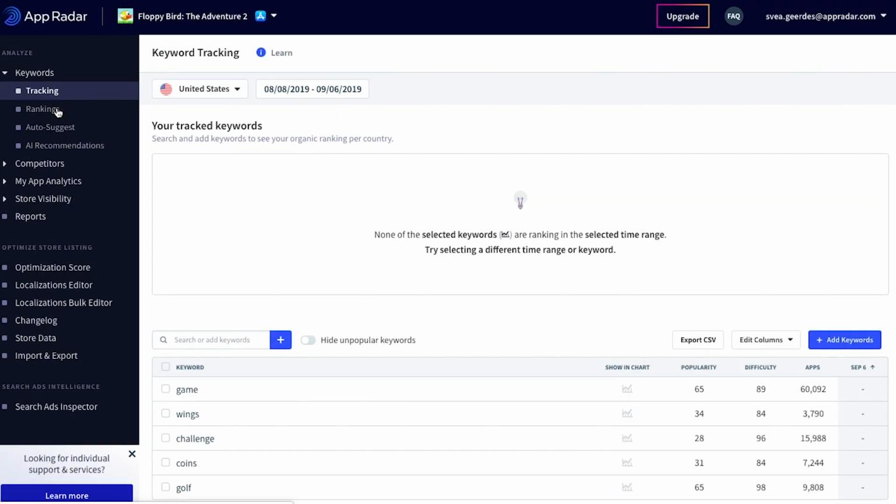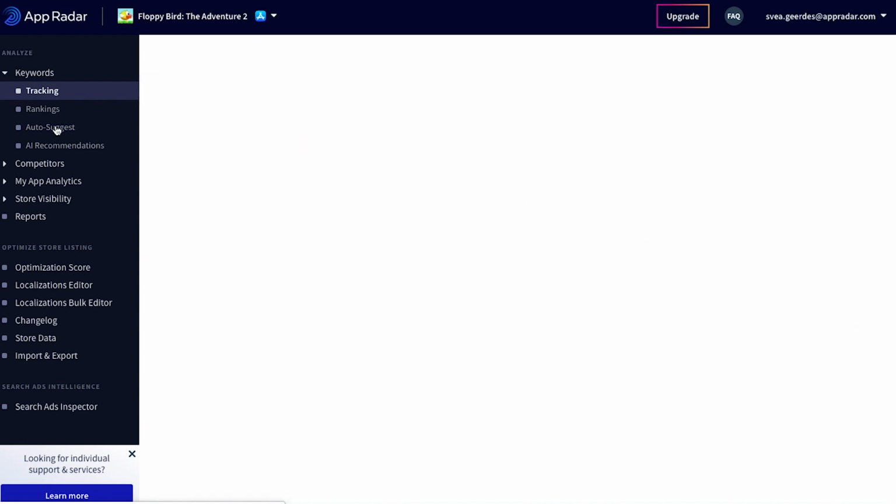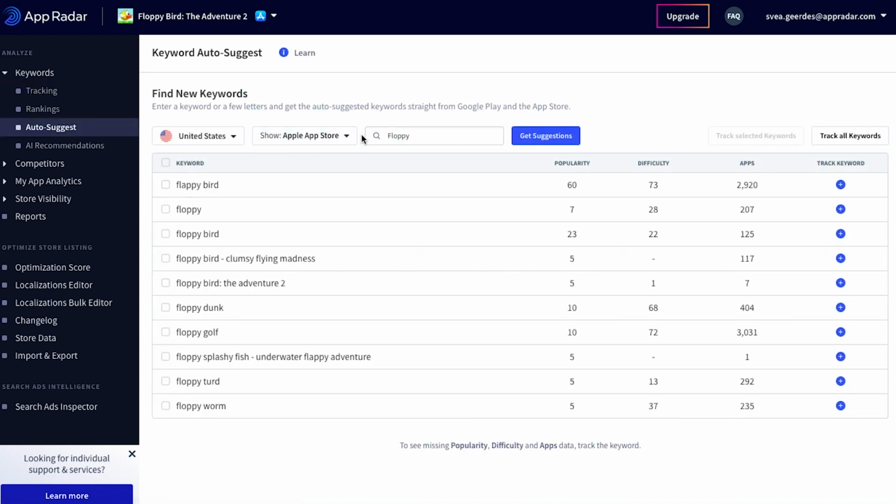So how do I get new keyword ideas? Today we will share 3 ways of how you can get new keyword ideas. One way is to use the auto-suggest. So what you do is you type in any relevant keyword to your app. So for us, the keyword floppy is already pre-filled. We already got suggestions, since floppy is our brand name. If I look through the suggestions, I just add any suggestion that seems relevant.